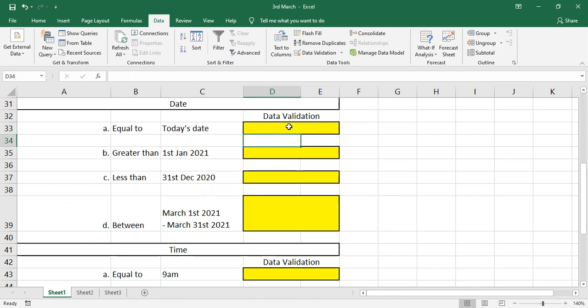Can anyone tell me what is the function to display only current system date? Is there any function to display only current system date? If you know, you tell me. If you don't know, I'll tell you. So to display only current system date, we have a function that is today. There you can also use today function. So it will only accept today's date.